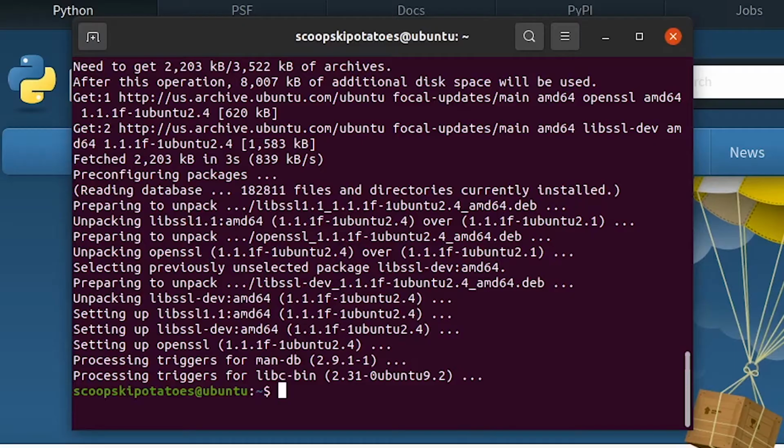And once that finishes, we have to install a few more modules. Type sudo space apt space install space -y space build-essential space zlib1g-dev and then type another space and now type libncurses5-dev and press enter.